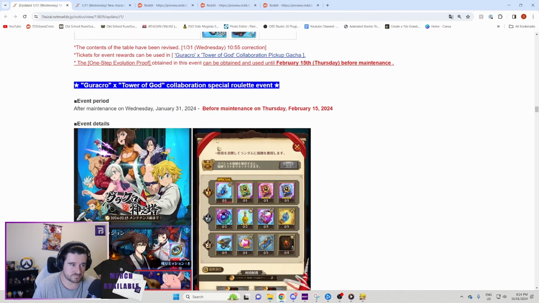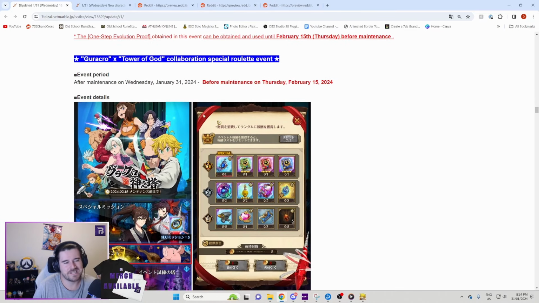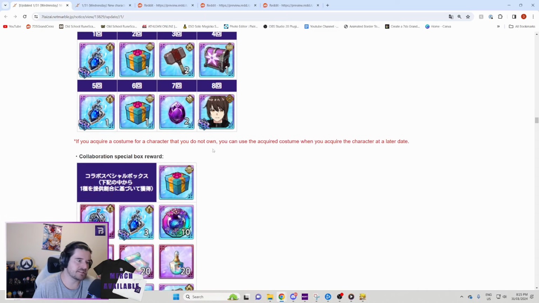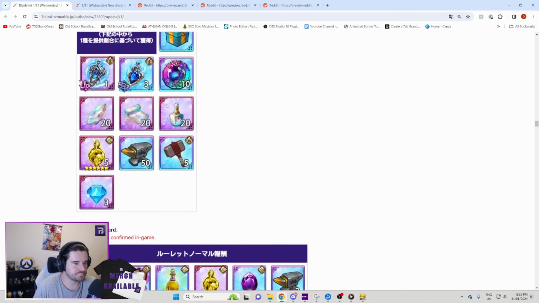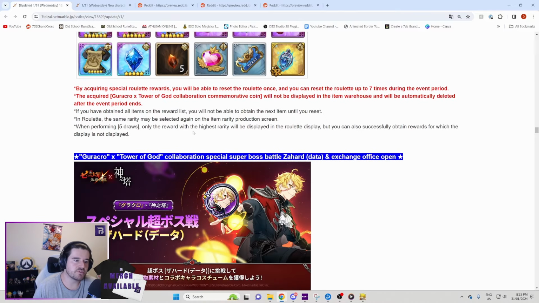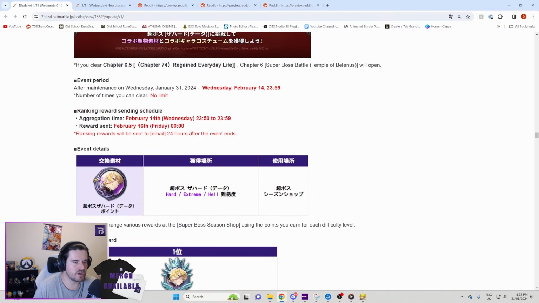Got the bingo. Oh, roulette, sorry, should I say? Whatever you want to call it. Yep, outfits and holy relics as expected. That's always going to be the way, right? Collaboration, special box reward. All the stuff's pretty normal for a collab, right? There's nothing too crazy here.